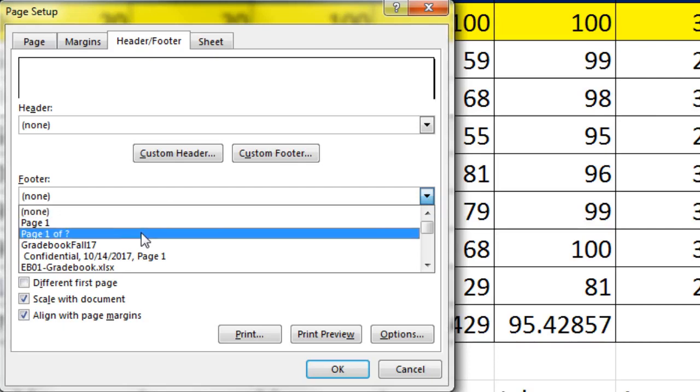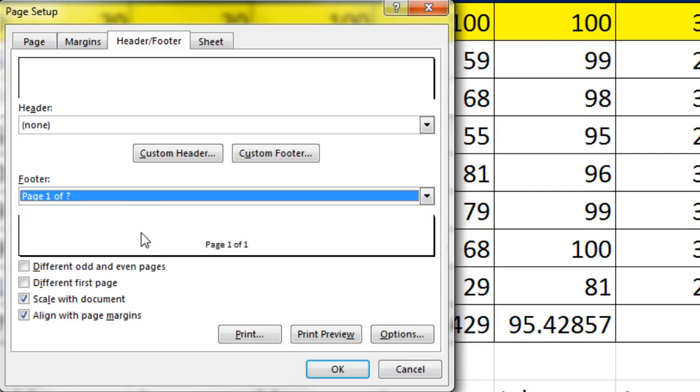If we select page 1 of question mark, that's the same as page X of Y that we saw over in Word. I'm going to click on page 1 of question mark. Now already we see a preview there. Now we only have 1 page here, but I'm going to show you this great often used footer here, even though we have only 1 page. If we had 10 pages, it would say 1 of 10, 2 of 10, and so on.